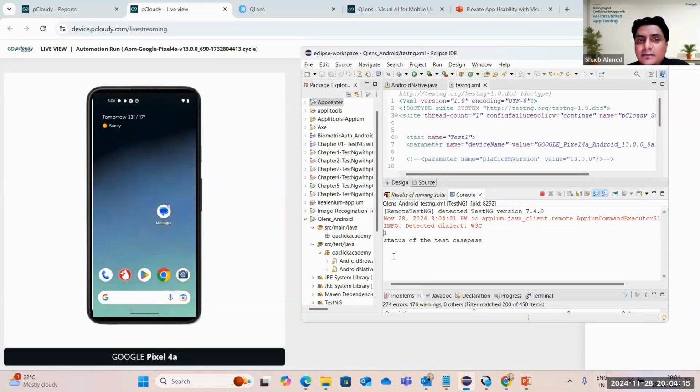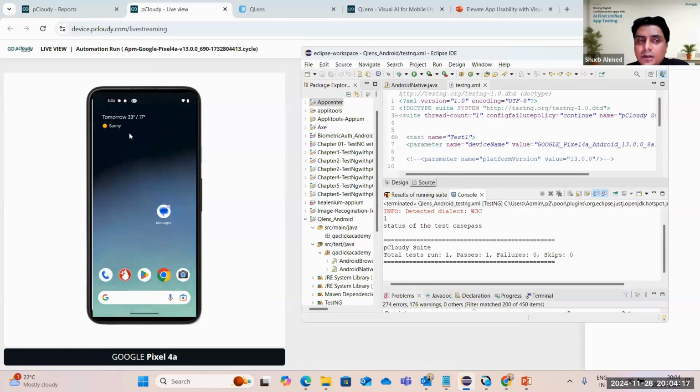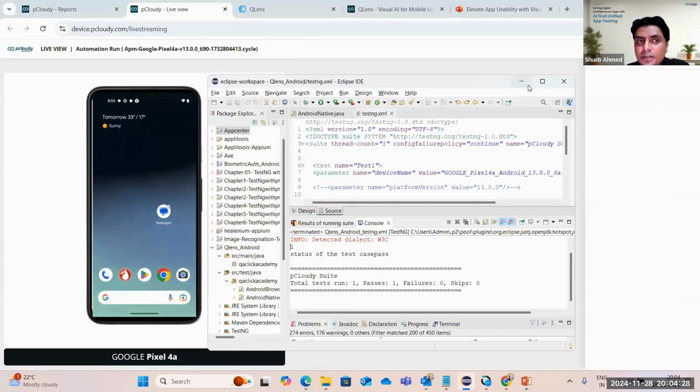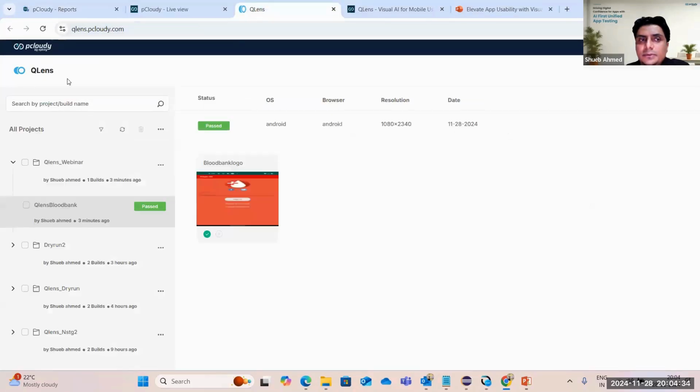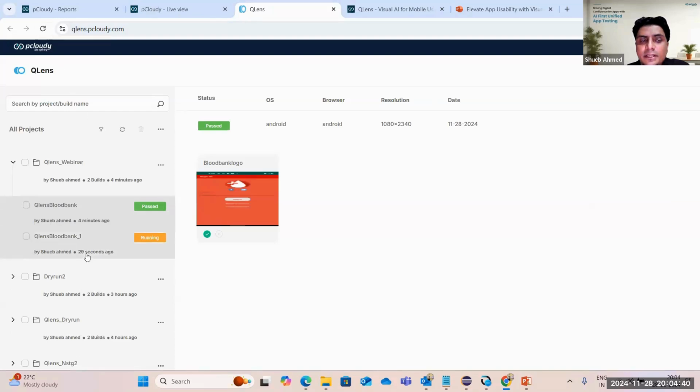That's also something I will refer to. Okay, so the app got launched, it performed the login flow, and the test case has been successfully passed. Now, if I go back to my QLens report, I'll go directly to my QLens dashboard and refresh this page. All right, I have got it. So this is the new one, as you can see here.